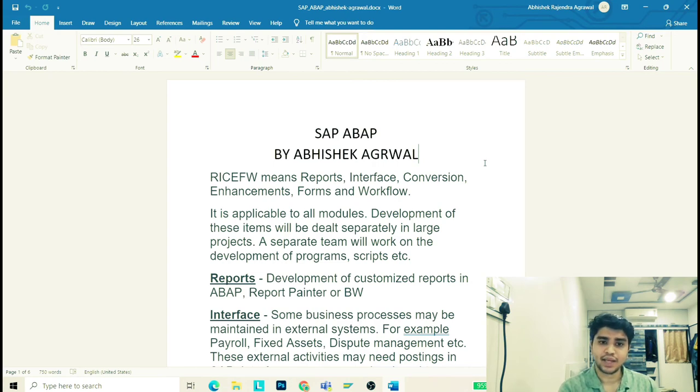Now we will see SAP ABAP. In this lecture we will see the basics of SAP ABAP. To understand SAP ABAP, first we need to understand RICEFW. In most interviews or courses, they say RICEF, but it is RICEFW. W means workflow. Now, what is RICEF? This is the basis of SAP ABAP. RICEFW means Report, Interface, Conversion, Enhancement, Forms and Workflow.